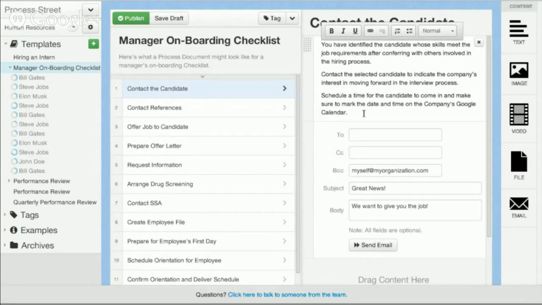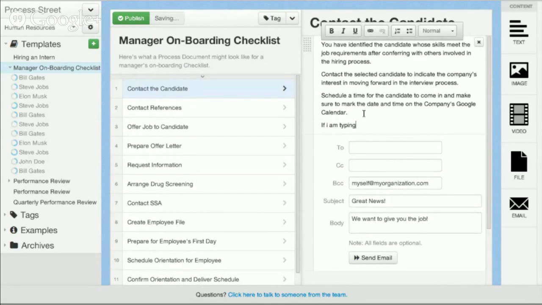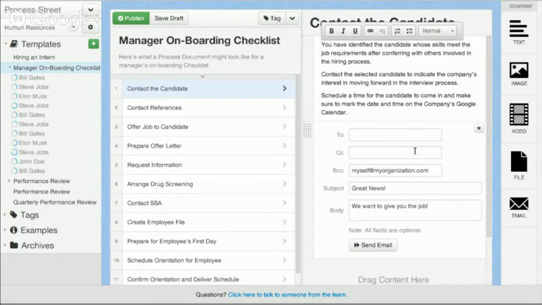So here's one example. If you see up here, it's actually automatically saving as I'm typing. So I can go on and type, and then it will automatically save it as a draft, and then I can publish that draft later. So you're not going to lose any of your work. It's a very powerful tool to actually go in and make and edit documents.